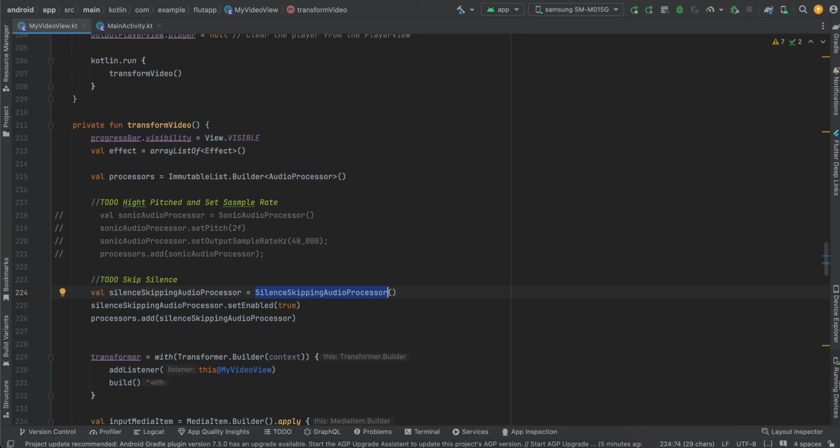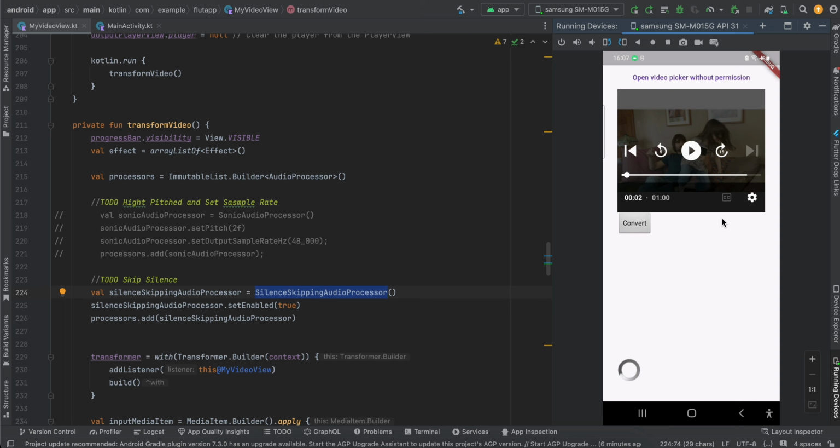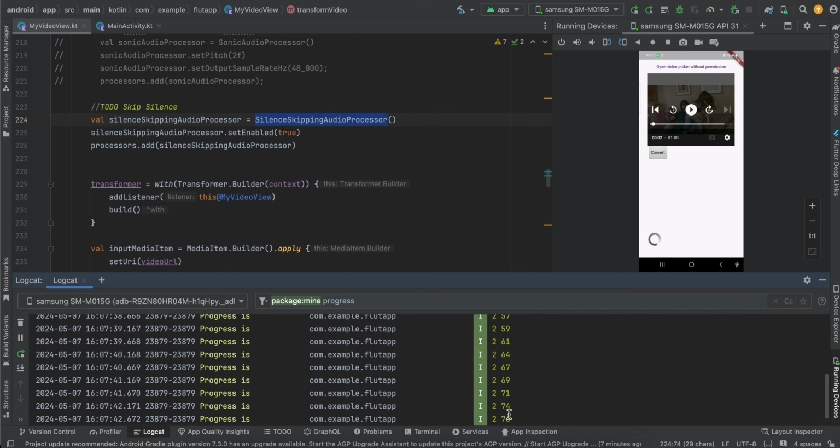This will take time, depending on how big your video is, but everything is done on the background thread by the Media3 Transformer library itself, so we don't have to worry about it. Also I am tracking the progress as well. Over here, as you can see, the progress has reached 43. The 2 which you see at the start is a progress state, which I will explain shortly, but here you can see the progress has been changing.